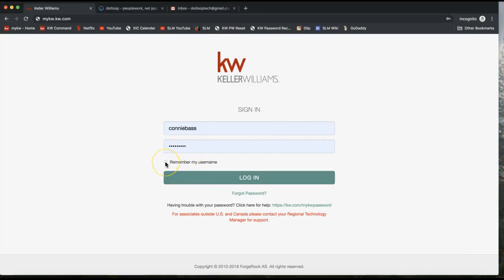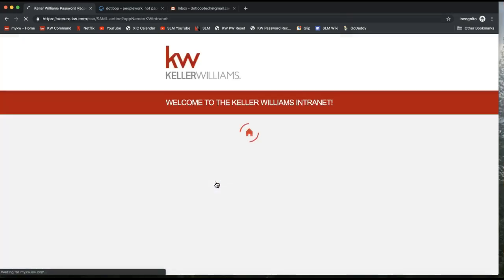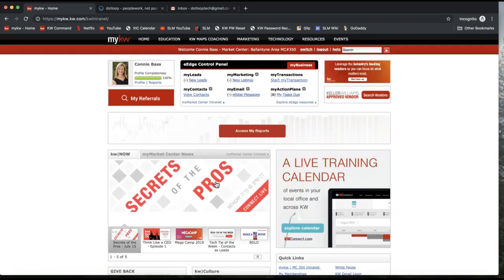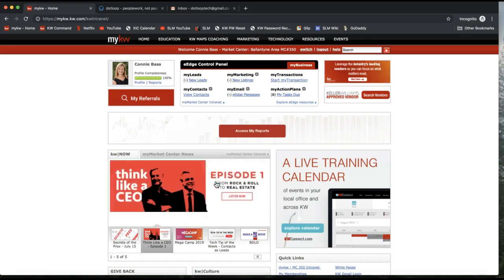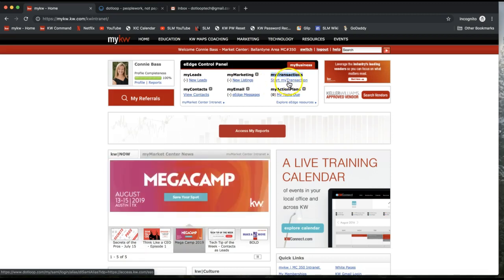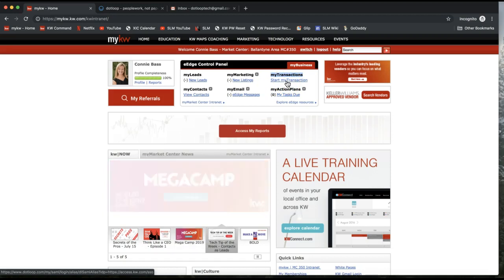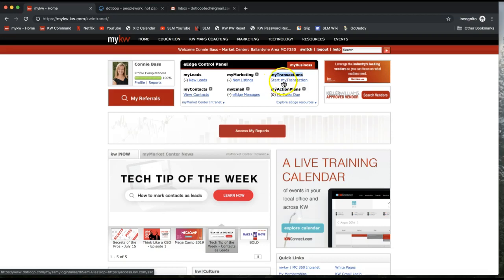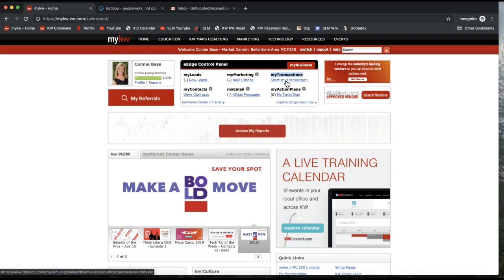You can always click remember my username, one less thing to remember, and click login. And that will take you into your MyKW home screen right away. Where we'll want to focus our attention is on this top center e-edge control panel box. You'll see it says My Transactions right here. Go ahead and click on the blue link that says Start My Transactions. You'll hear and see Dotloop referred to as both My Transactions and Dotloop. It's one and the same. So go ahead and click on Start My Transactions there, and in theory, it should take you straight to your Dotloop account without having to sign in further.